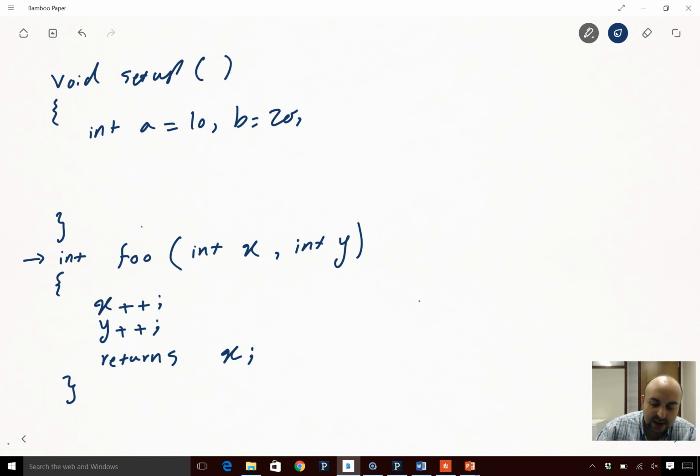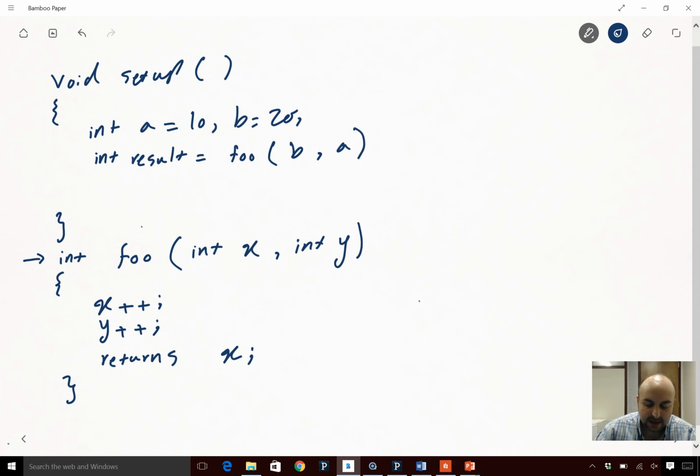And I'm going to go ahead and call this function, and I'm just simply going to say int result equal foo of b and a.